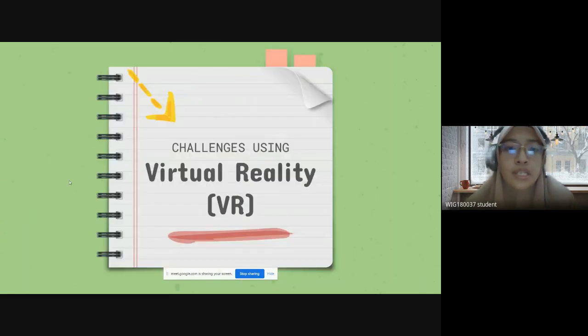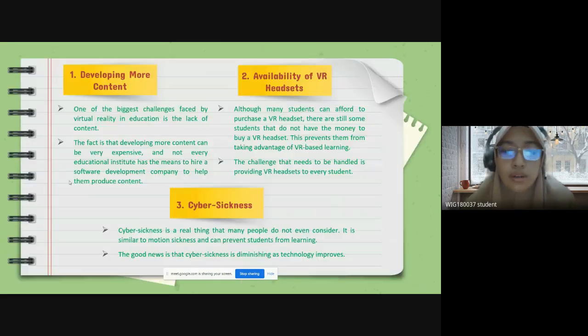And the last one is the challenges using VR. So the challenges in using VR is about developing more content. One of the biggest challenges faced by VR in education is the lack of content. The fact is that developing more content can be very expensive.